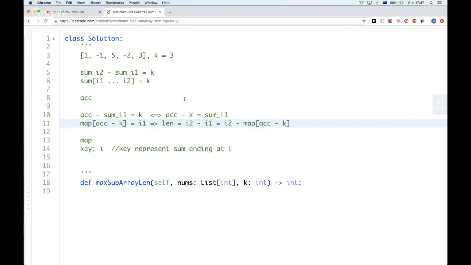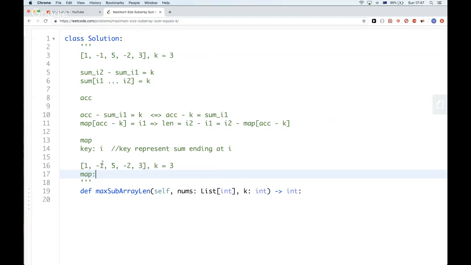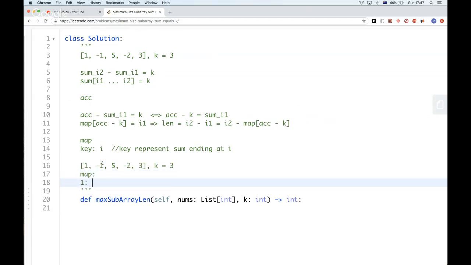So essentially what we are doing is we are going to keep an accumulator, and every time we encounter a new i, we store in the map the sum ending at that i. So first, for this array here, our map is going to store first 1, which is the sum ending at index 0.